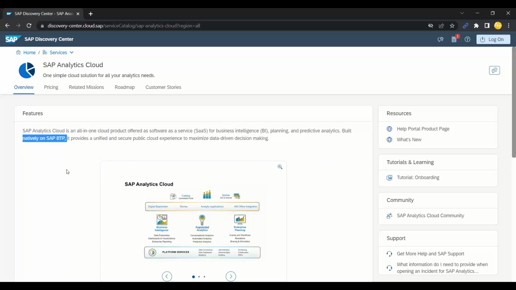So you see, somewhere Analytics Cloud was built, right? What is the platform on which it is built? On BTP. So SAP themselves use their own platform to build the Analytics Cloud solution. It provides a unified and secure public cloud experience to maximize data-driven decision making. That's a brief about this feature.